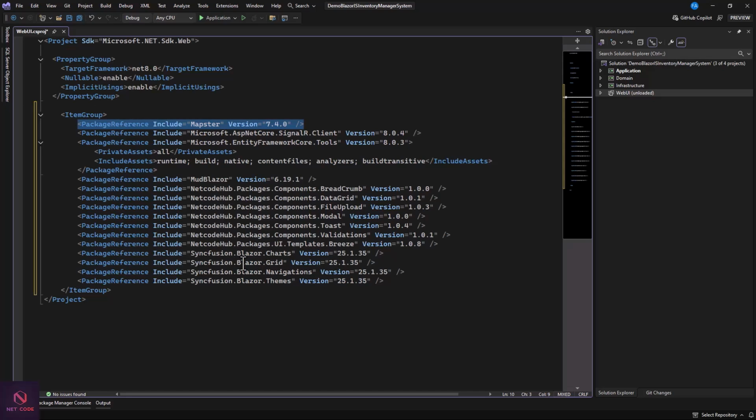Then we need Syncfusion.Blazor.Chat because you saw chat in there, so definitely we're going to be using that. We need Blazor.Grid, and I see you saw that. We need navigations in there so we can have access to pagination and a lot more, and we need the themes. Okay, so these are the packages that we need. So pause the video and install these packages one after the other.